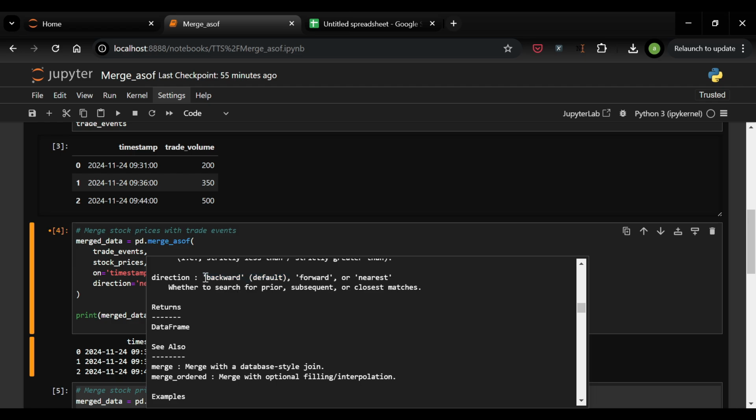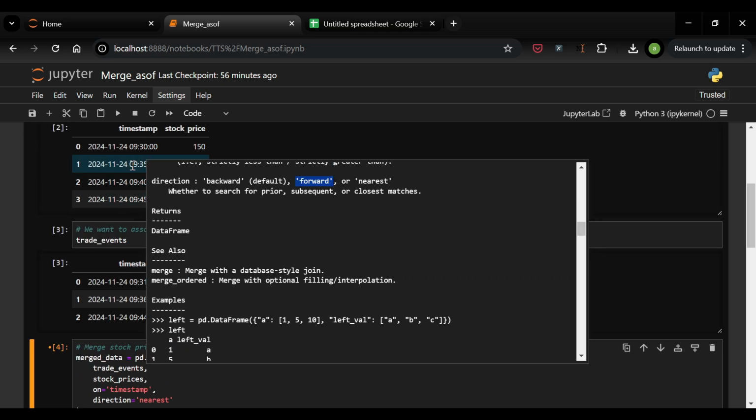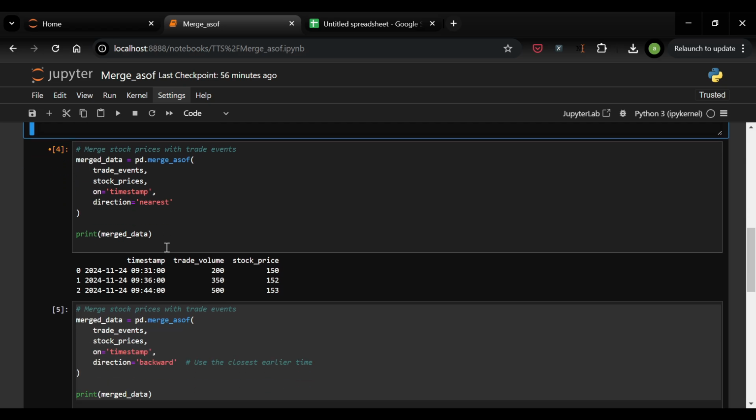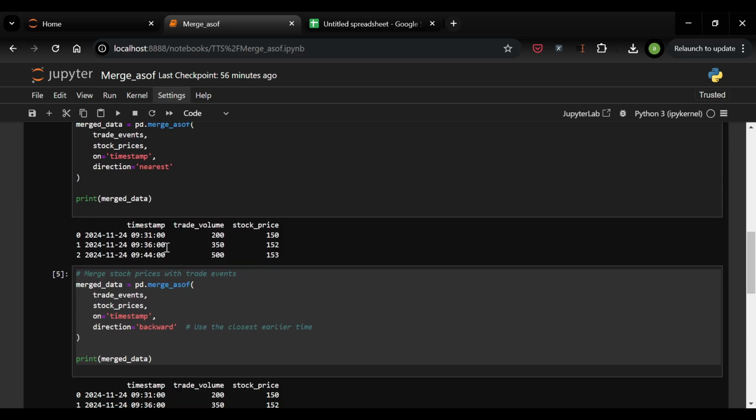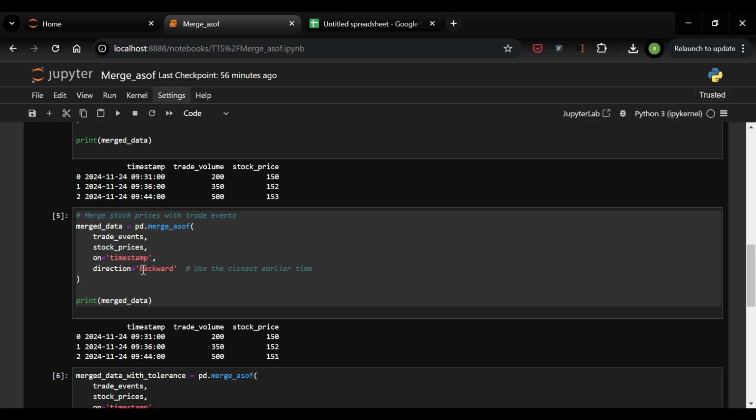So if you pass the backward parameter, or if you don't pass any parameter, it will by default do a backward search and look for the time which is close to it, the prior time. If you do a forward, it will look for the subsequent time. After 9:31, it will look for the next time of the stock prices. We will look at all this in an example, and nearest is what we saw just now.